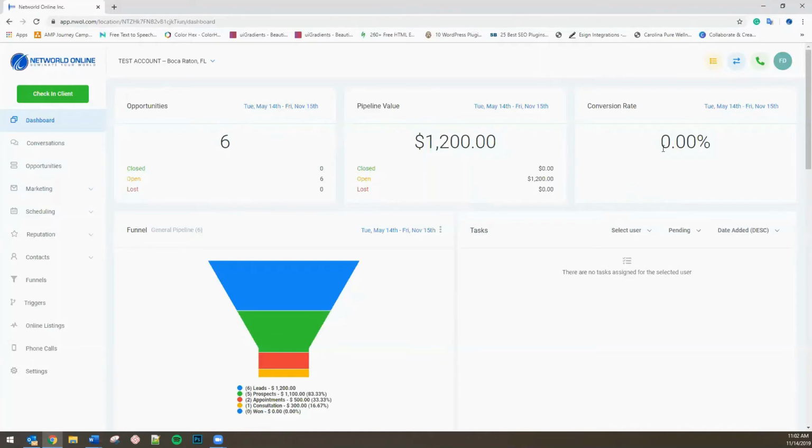The conversion rate is just the total percentage of people that you've closed based on the total number of leads that have been generated.